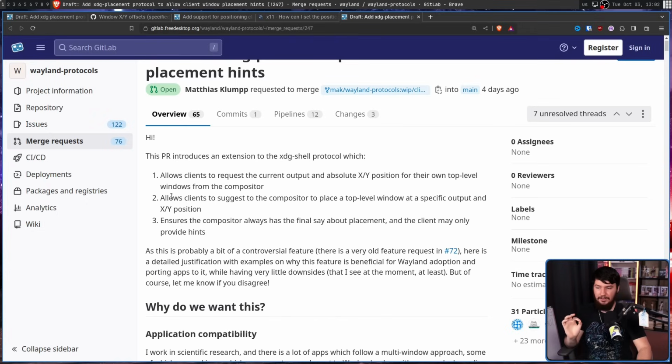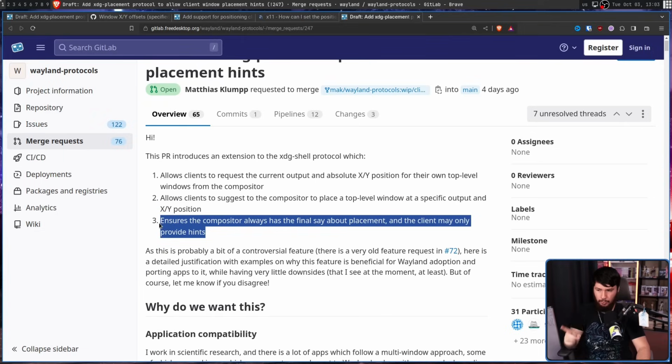This will also allow clients to suggest to the compositor to place a top-level window at a specific output and XY position. They can suggest where they want the window to actually be. This will ensure the compositor always has the final say about placement, and the client may only provide hints. That is a really big part here. When we are talking about a floating window manager, it generally doesn't matter where a window spawns.